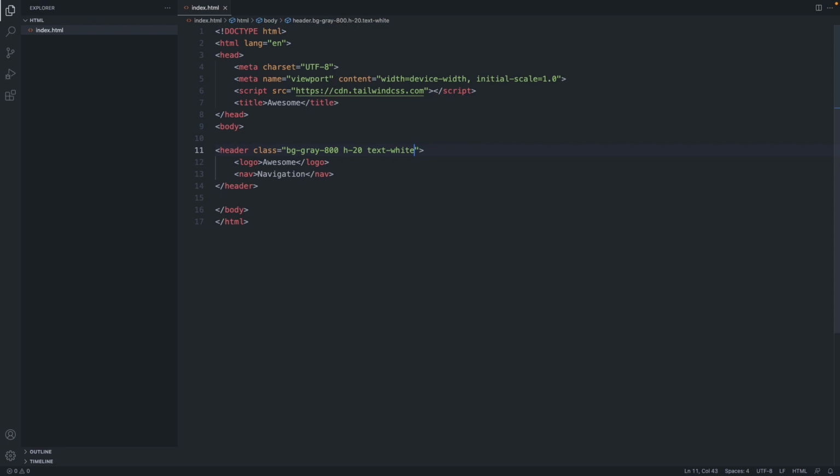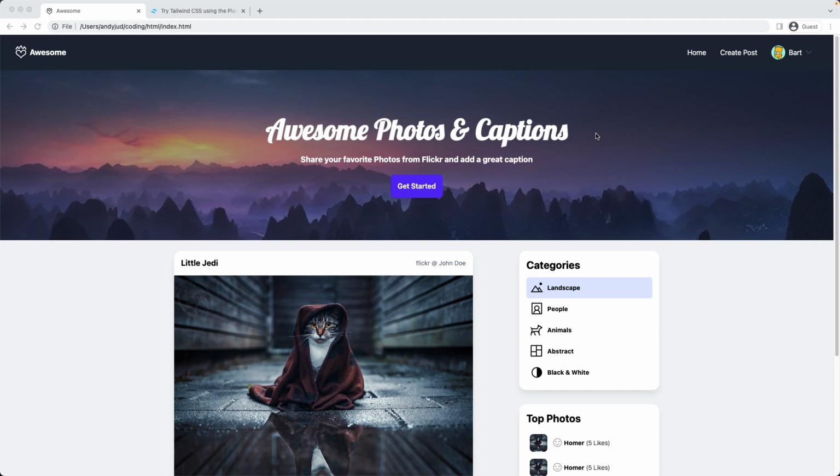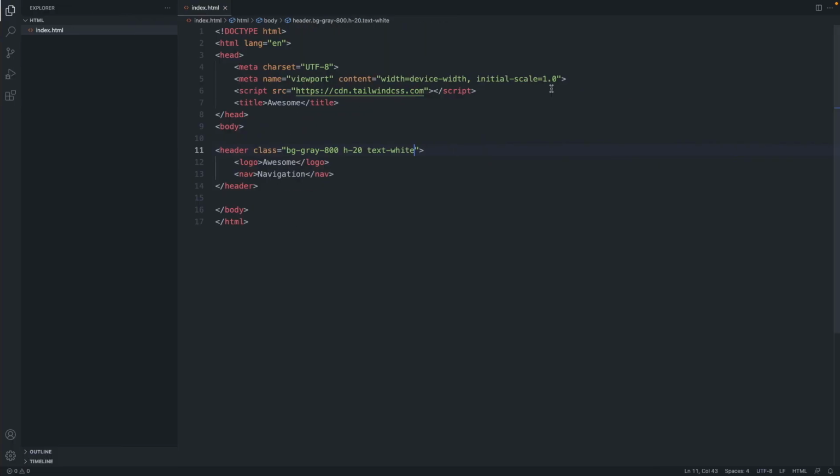Save this file. Let's have a first look at the page. To open this file in the browser, we just drag and drop it into the browser. And here we see our header. So we have a dark gray header bar with a height of 80 pixels and the text is white. The next step is to position the logo and the navigation next to each other. And we're using the flex class for this. So back to the code. Here we add flex. Okay, save this file. Let's have a look.